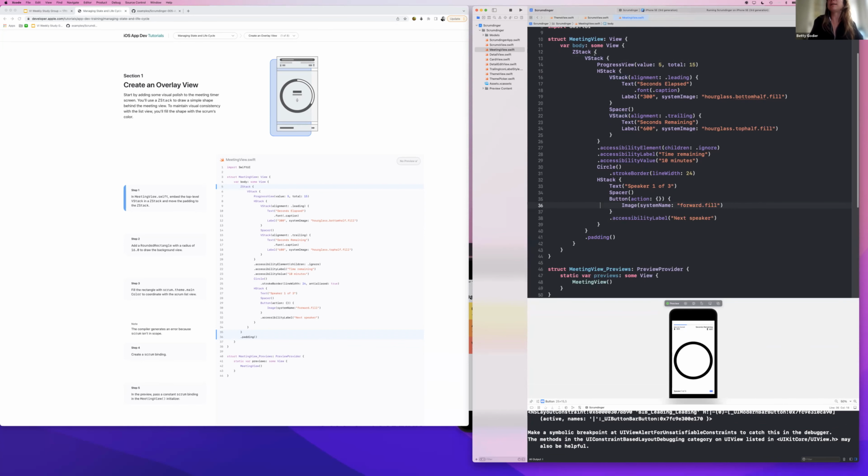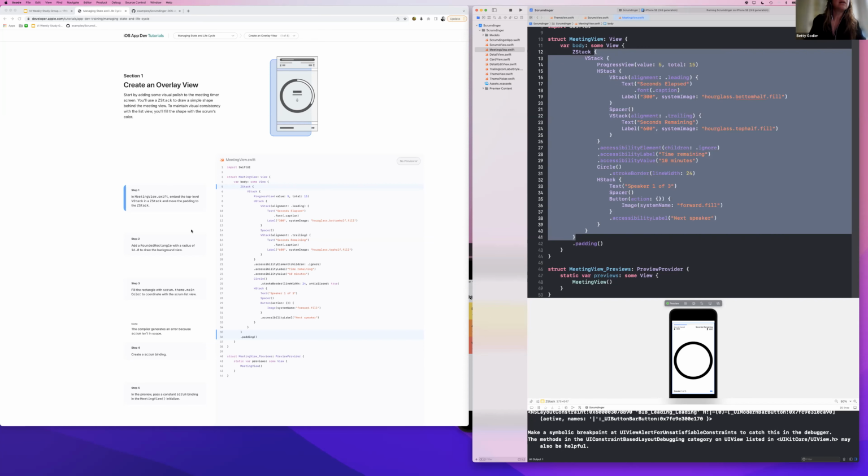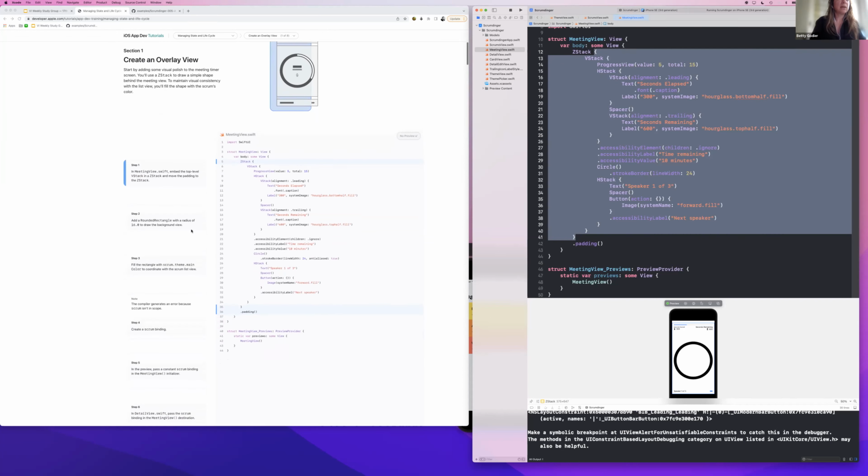See here, my ZStack at the end. So I click just on the right of the curly bracket. I can see the end of my ZStack. So I have to remove this padding and put this padding here. Is it a good place? Yes, it is a good place. Okay. And move the padding to the ZStack.